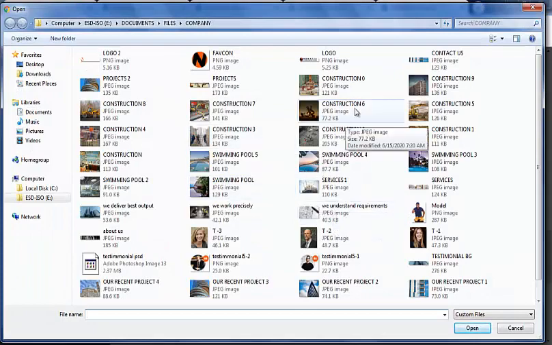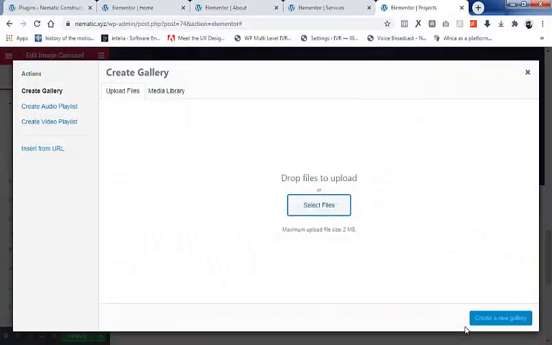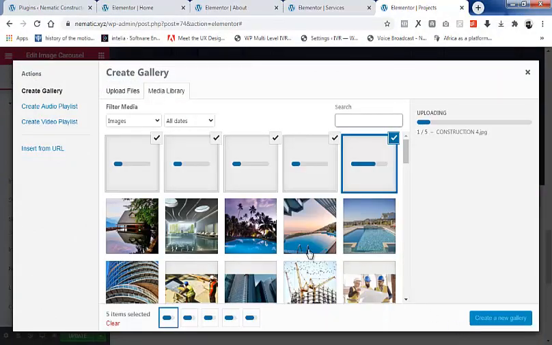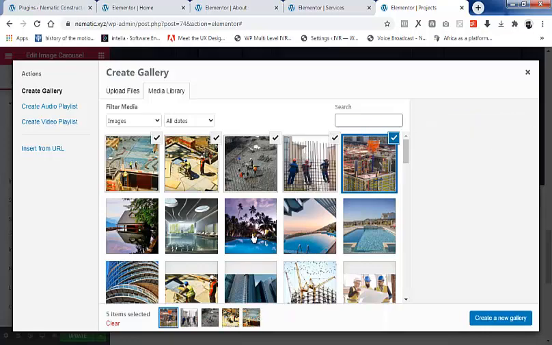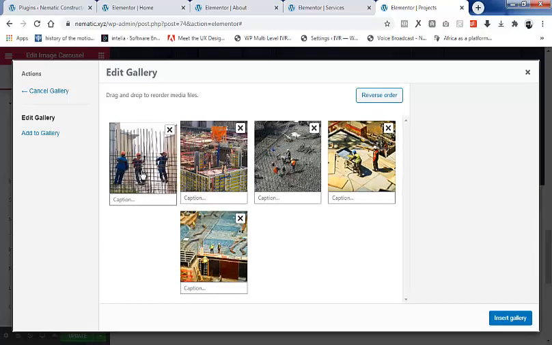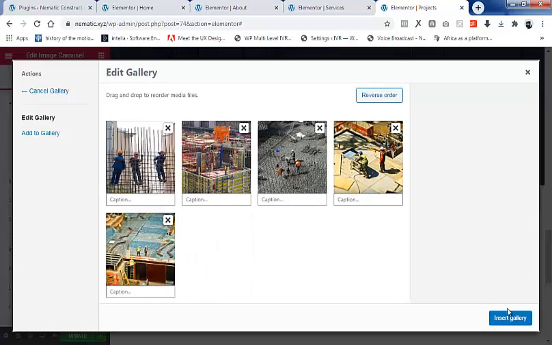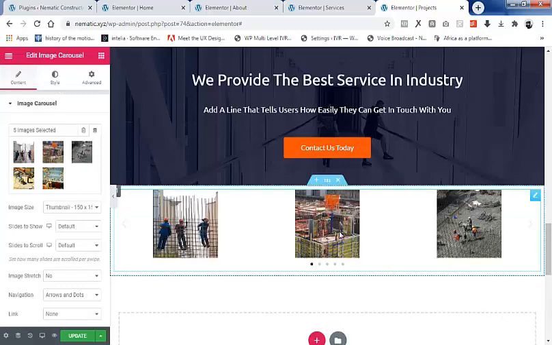Okay, so we're going to be adding these, our construction images here. So let's start from this. Alright, so I'm going to click on open. So our images are being uploaded. Okay, so here we can just click on create new gallery. So here you can drag which one comes first and which one comes last. So here you can just click on insert gallery. So as you can see, our gallery has been inserted.